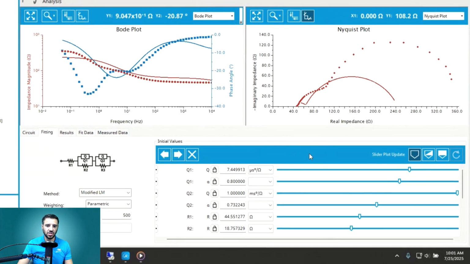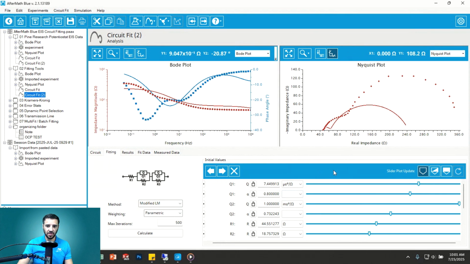Now, the combination of these tools, along with the different fitting methods and weighting options, lets you narrow down the best possible circuit fit in nearly all situations. So here, for instance, what I'm going to do is lock the alpha values of both CPEs here, Q1 and Q2.